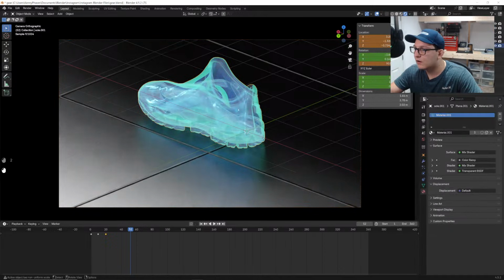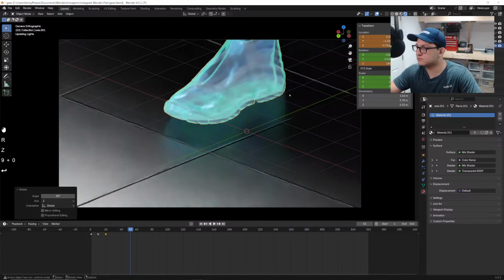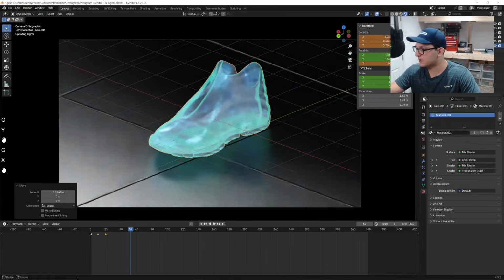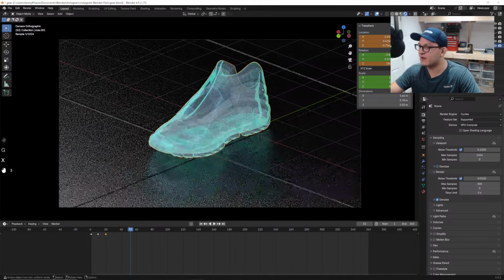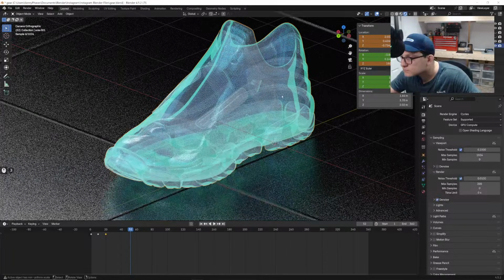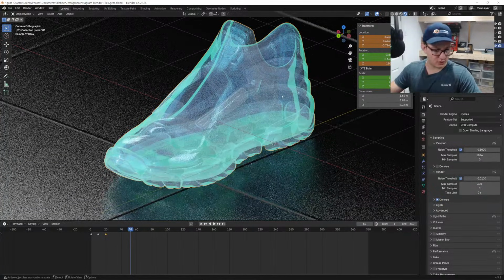Wow. Hold on. It's going real slow right now. There's a lot of detail in this shoe. That is so cool.